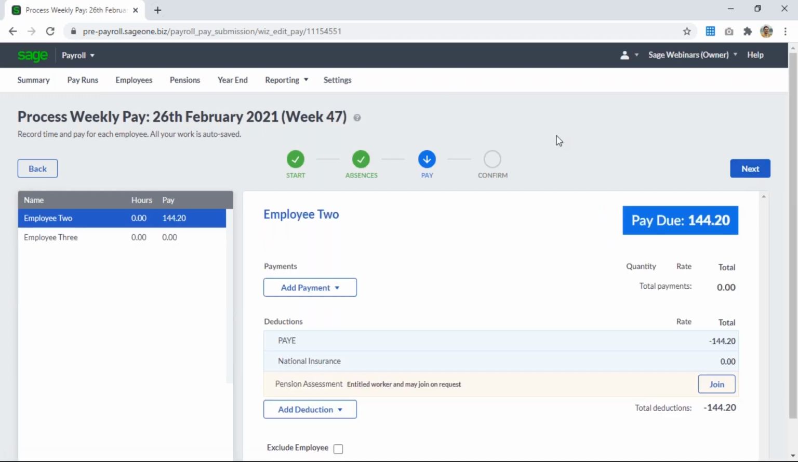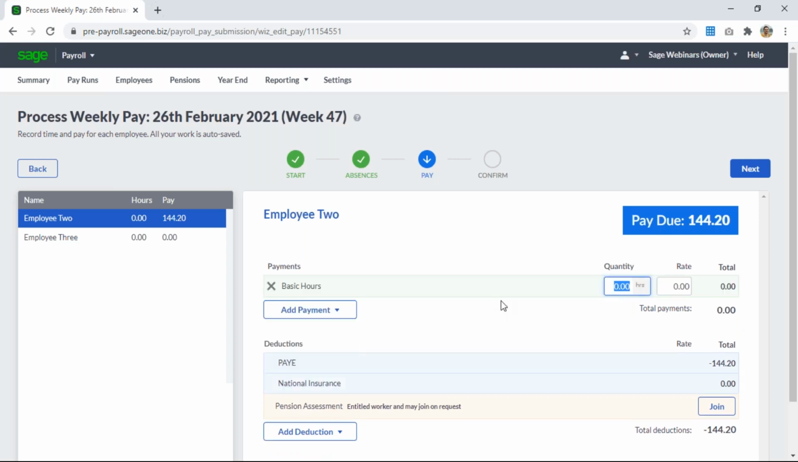And this is where we're going to start to enter some payment information. Now this is the very first pay run that I've done, so there are no payments allocated to each employee, but because we set them up in advance, I can just hover over Add Payment, and for this weekly paid employee, I'm going to assign them the basic hours payment that I set up, and then I'll be able to enter the number of hours worked, 35 in this example, and the hourly rate. And we're going to pay this employee £15 an hour.